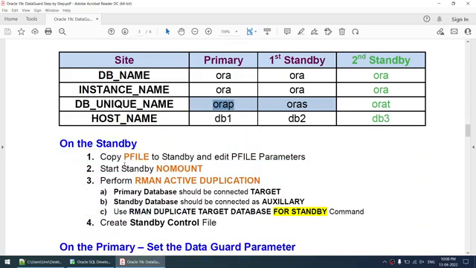So how I have done it is I have primary, first standby, second standby. As I mentioned, this one will be done in the third video. In this particular video, I'll set up the primary and the first standby. So the database name remains the same, instance name remains the same. The unique name for the primary will be AuraP, the standby will be AuraS.